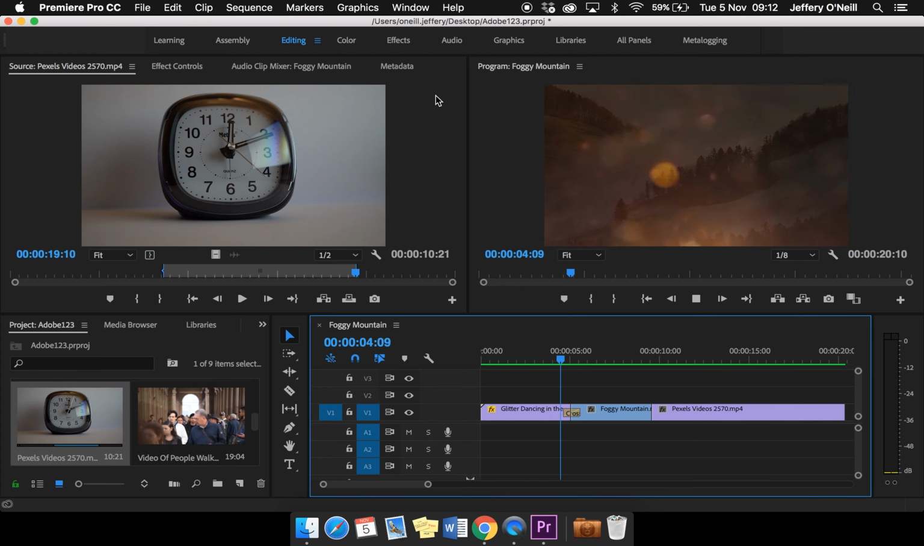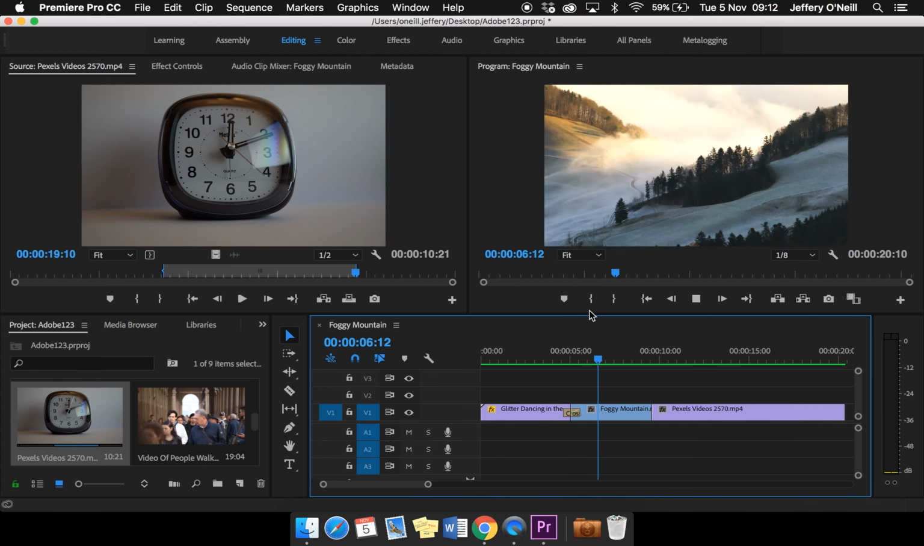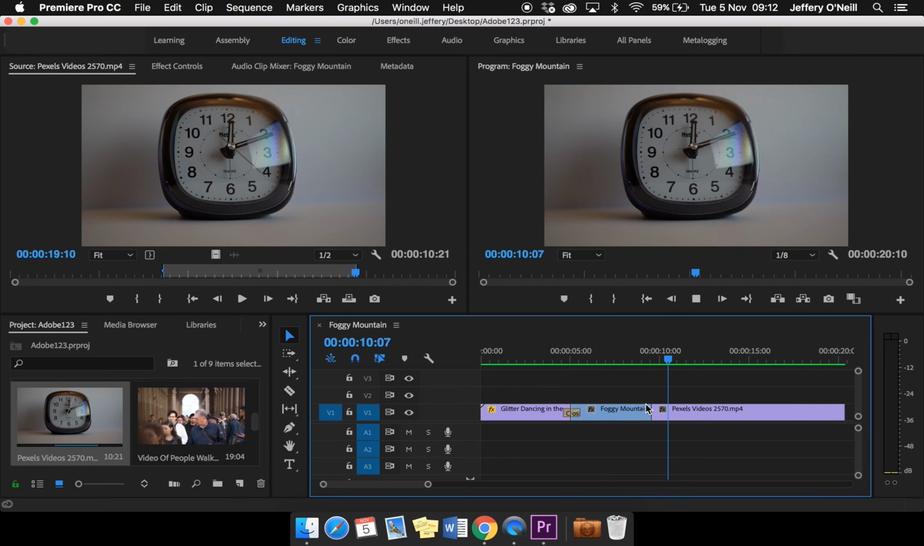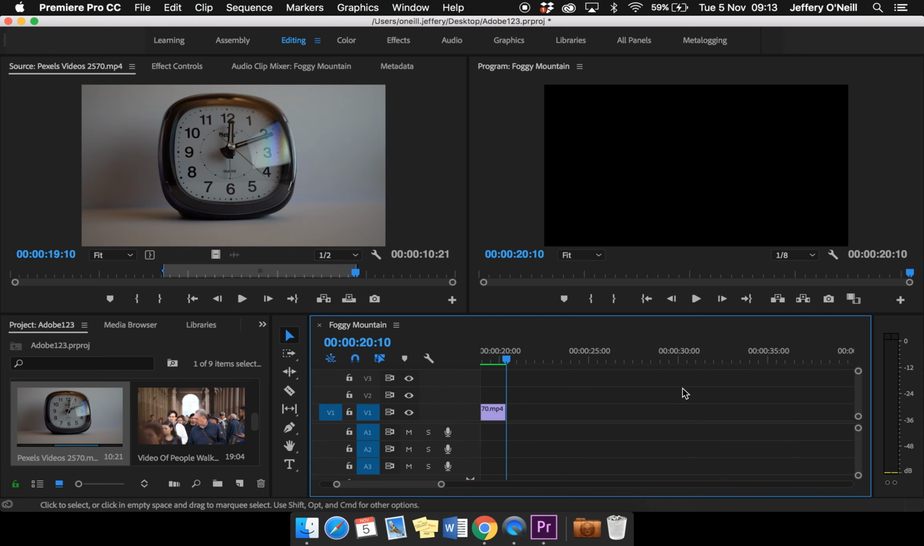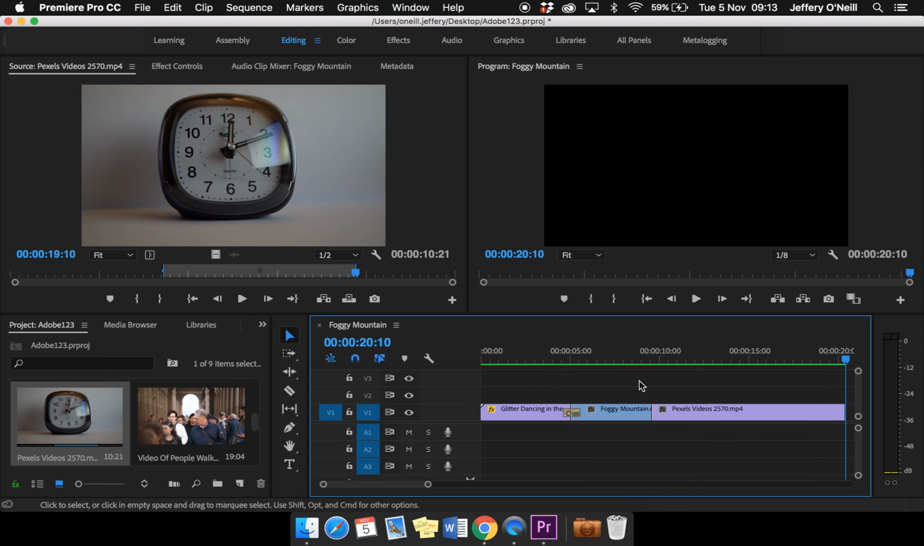Okay, that's rendered now, and as you can see, we've got our transition to our foggy mountains, we've got our clock ticking, and that goes on for probably a bit too long, I would say. So I'm going to speed up that clock so it ticks a bit faster. You can see we've got a green line up here which indicates that the sequence is rendered.